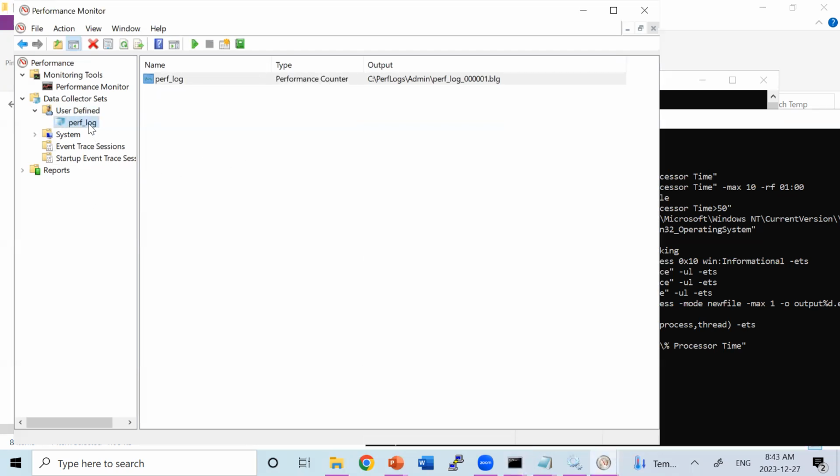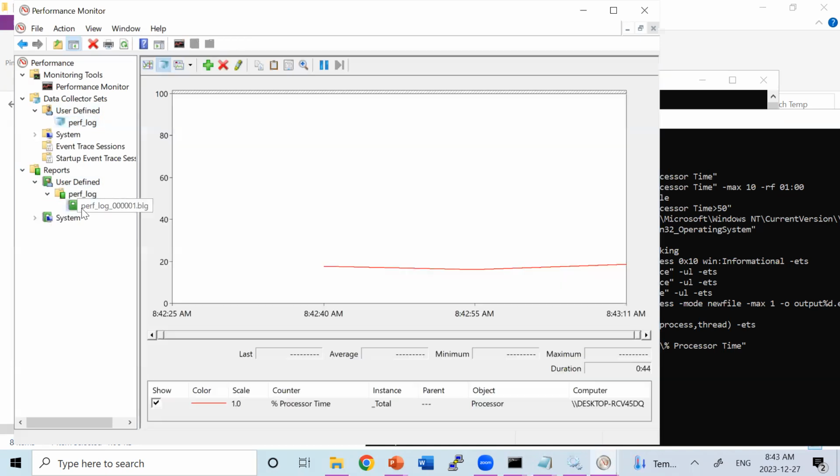Now just come back to the graphical part here. Go to the report section and user defined. Look, this is the report for you. It created a report. If you double click, look, it collected the data for us. So this is really handy, right? I just say, okay, you run it.